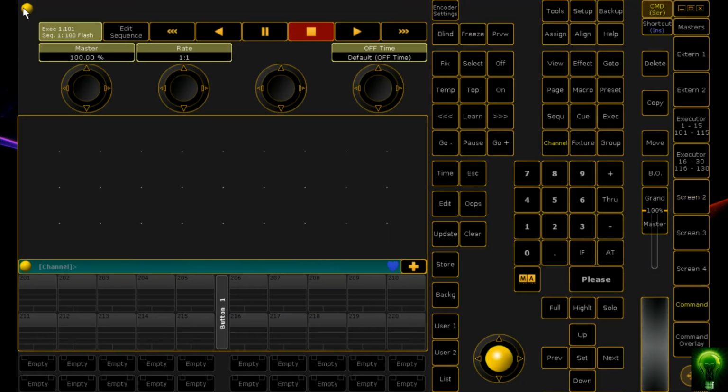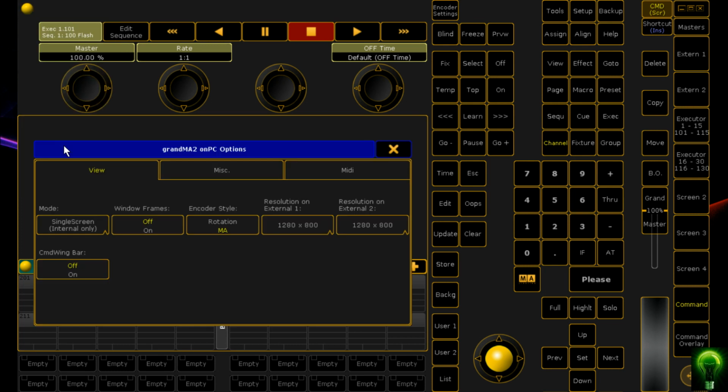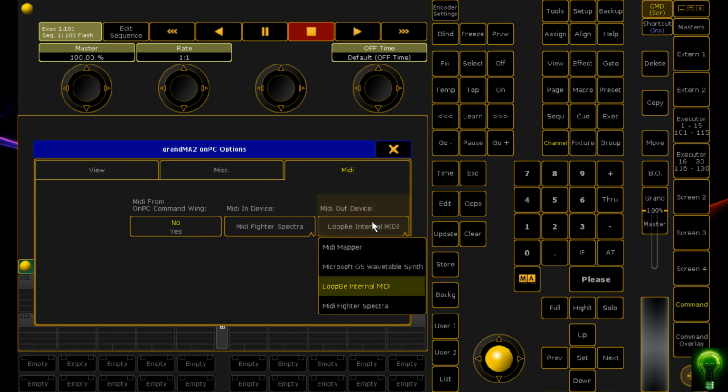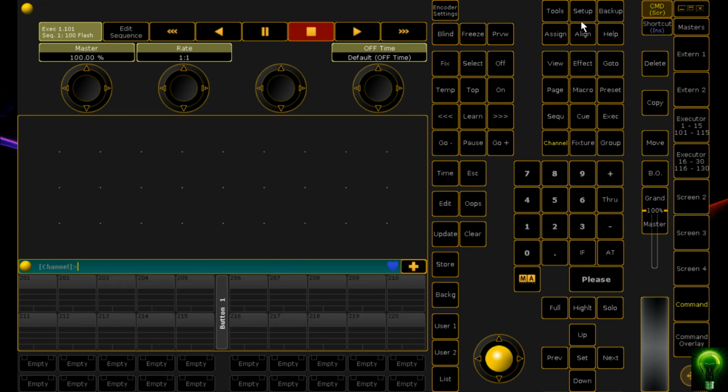So the first thing we need to do is define the MIDI device. So we go clicking on the little yellow circle, options, MIDI, and then we need to select the MIDI in device as the device you're using. So obviously this will depend on the device you're using. In my case, I'm using a MIDI Fighter Spectra. We don't need to set an out device, so we'll leave it the way it is, which was just internal MIDI, which was set up from our video yesterday that we recorded for MIDI time coding. We also need to make sure that the MIDI from the OnPC command wing is set to no if we're using USB MIDI.